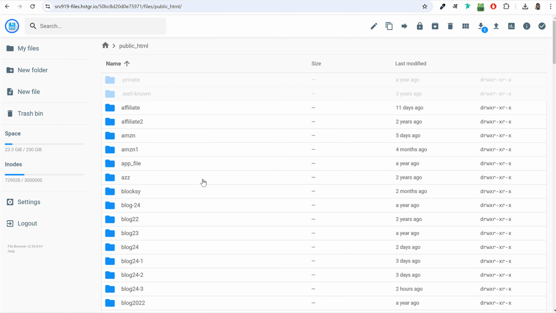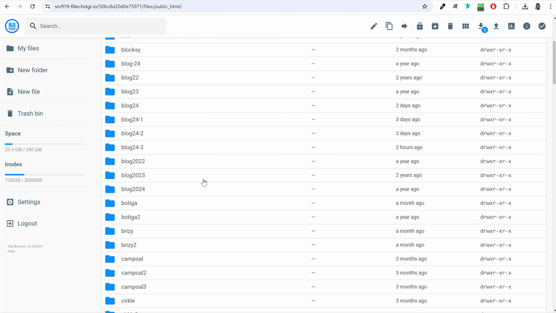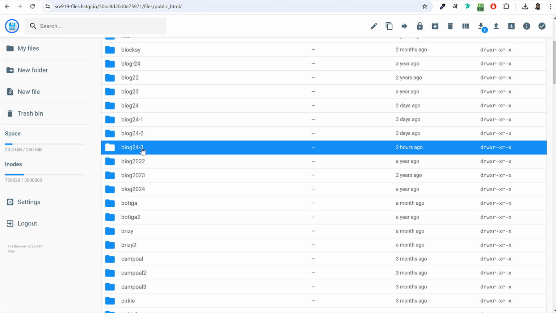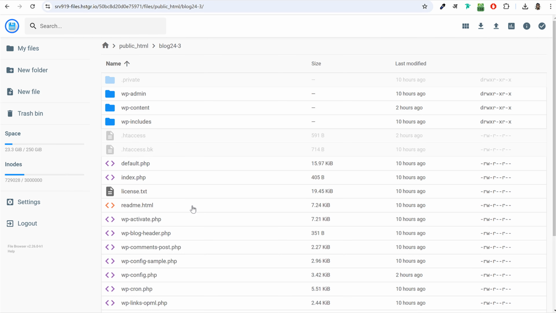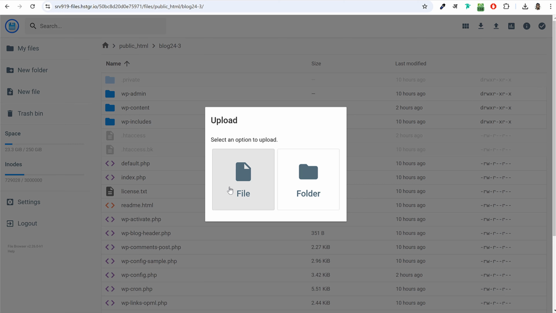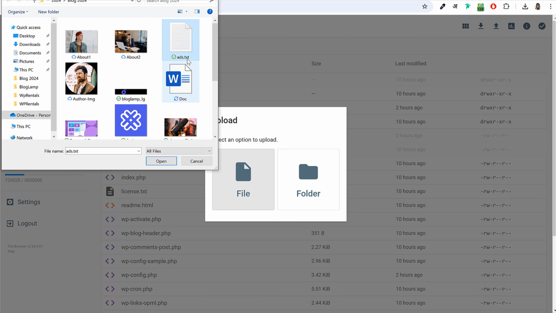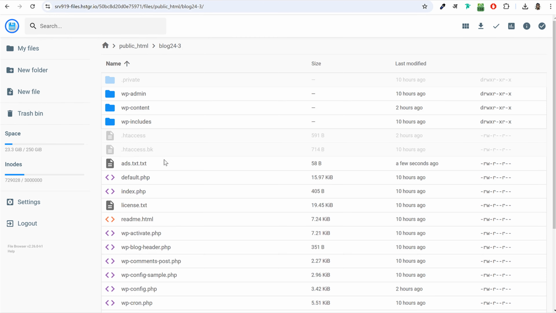But if I want to use it on a subdomain or anything like that, then you can see this is the one that I'm working with, blog24-3. I can paste it over here. Okay, or you can just click on upload, this thing at the top right corner. You can see upload, select file, and select this ads.txt file.